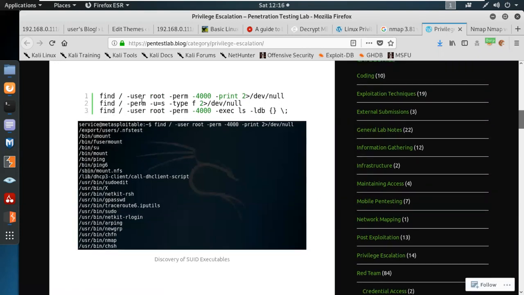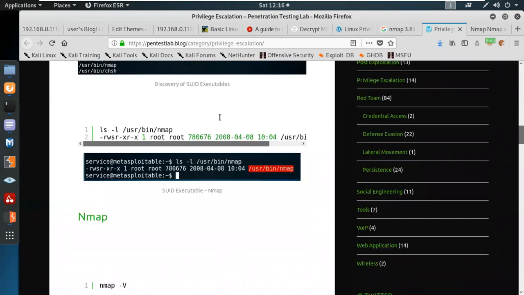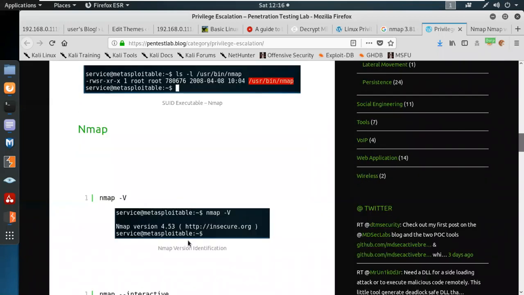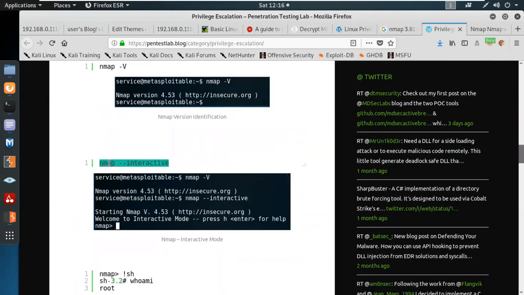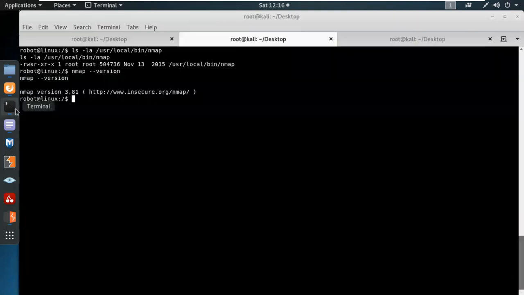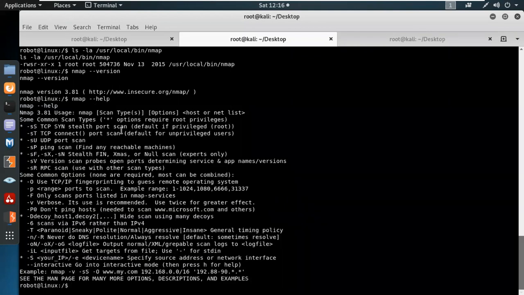See over here, find parameter, user root, permission 4000. You have to simply set the parameter bits. Nmap, they're using version 4.5. Nmap interactive. Let's see what we can do. nmap --help. Okay, there are simple commands -sS, -sT, -sU, -sV, and we have interactive also. Go to the interactive mode. Interactive mode will give you better understanding and better functionality.